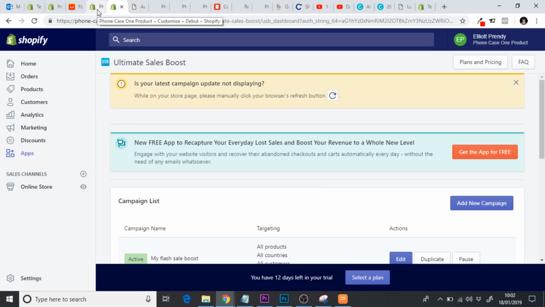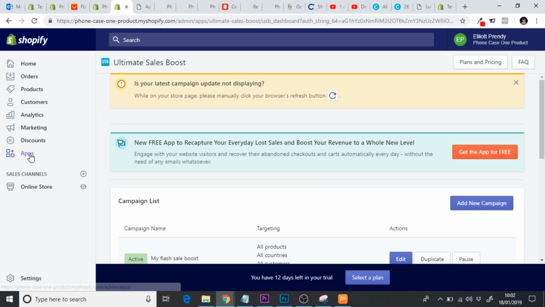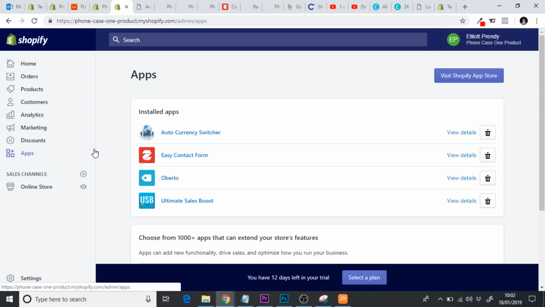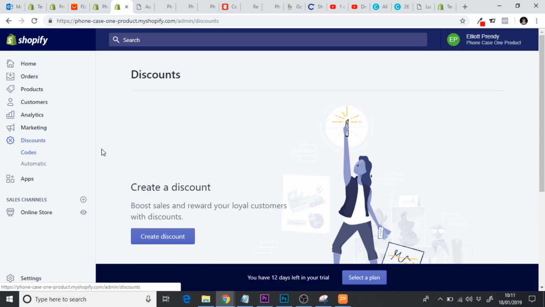And the next app that we are going to install, so we're just going to click on apps again, is going to be an abandoned cart recovery app, which sends emails out to our customers. This is going to be the final app that we're going to install as part of the tutorial, and I'm going to show you how to create a discount code that you can send out to your customers who have abandoned their cart. So let's just click on discounts, and we are going to set up a discount code.